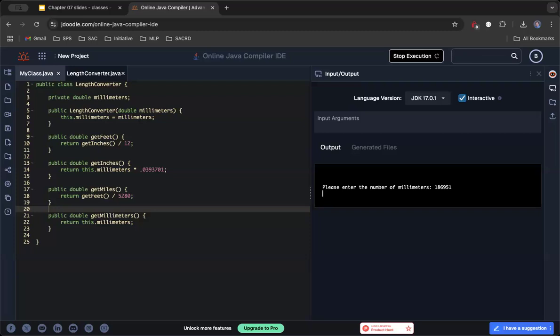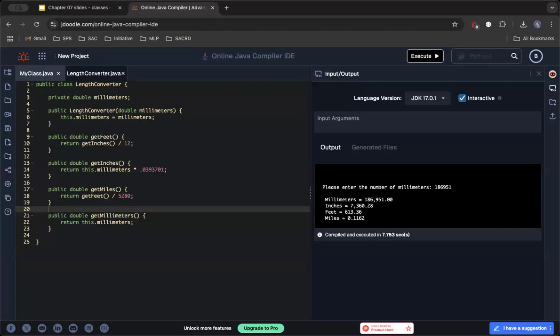$186,951. Okay. Feet working, miles working, and I've already tested this. I know that these are the right answers because I already have the known value, and we got an appropriate level of decimal precision there in miles. So we only have 0.1 miles for 186,000 millimeters.